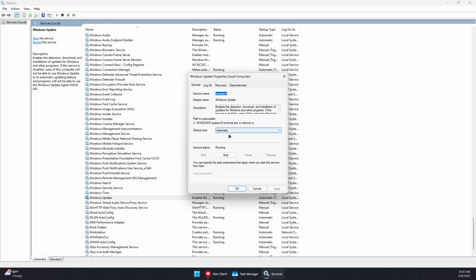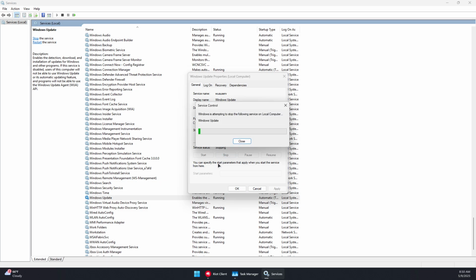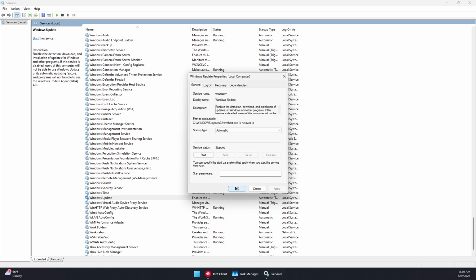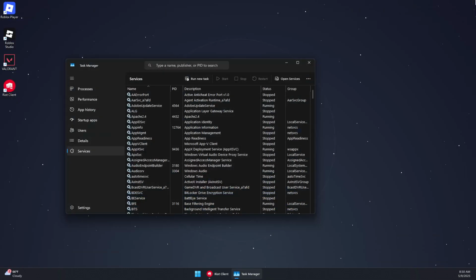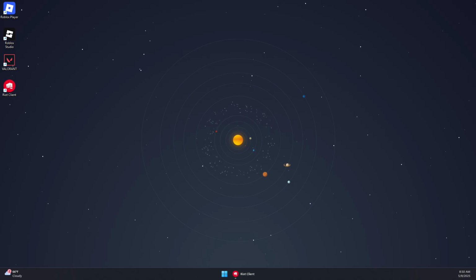If you want to permanently disable it, you can switch the startup type to Disabled. Now, if you want to temporarily disable it, you can leave it like this and then simply press the Stop button in here. And that should stop any Windows updates that are being downloaded. Now you can simply press OK and then close this again.